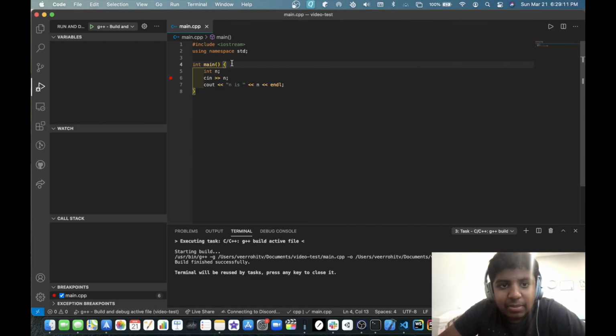And that's how you run and debug C++ files in VS Code.